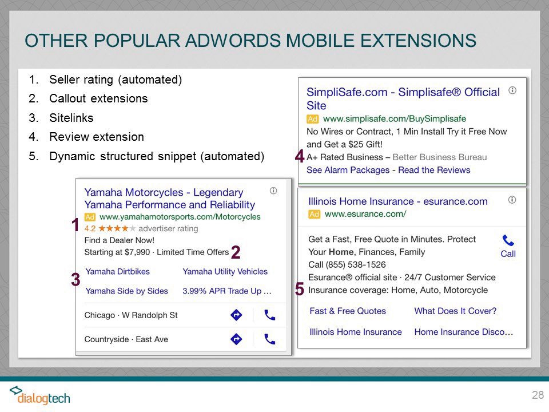So other popular AdWords mobile extensions. A couple of these, the first and the fifth, are actually automated. These are ones that AdWords will automatically populate into your ad text if they apply. So the seller rating, for example, will show up if you've got a seller review from a reputable third-party source. Google can automatically pull that review and show it right underneath your URL.